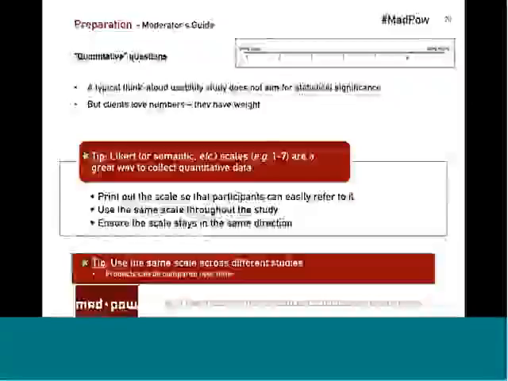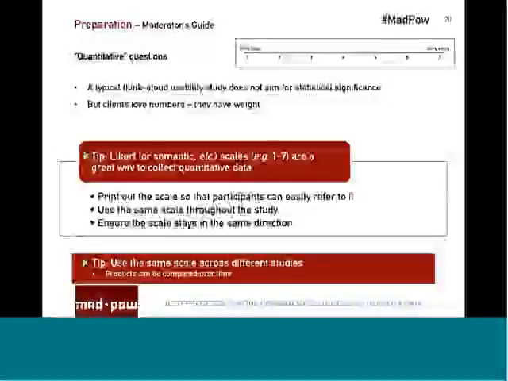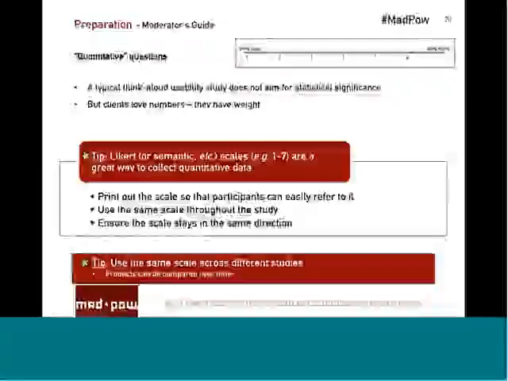So we want to include this quantitative information, but we don't want to exaggerate the data. We want to collect this faithfully and truthfully. So the best way to do this is really to have ratings, either participant ratings or moderator ratings on different aspects of the website or the interactions. So you can use a Likert or a semantic scale, such as 1 through 7, like you're seeing in the upper right-hand corner here. Great way to collect quantitative data.